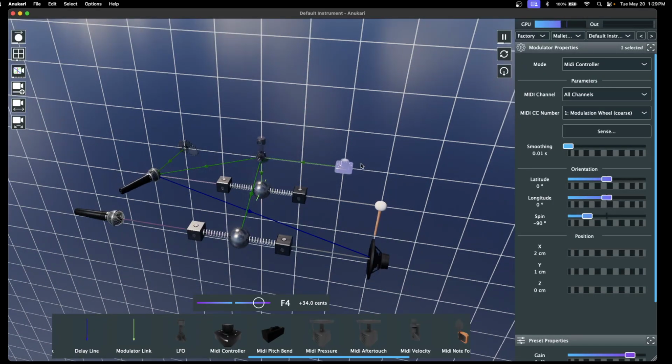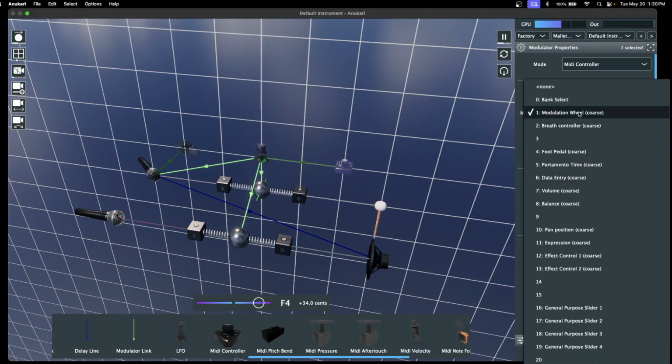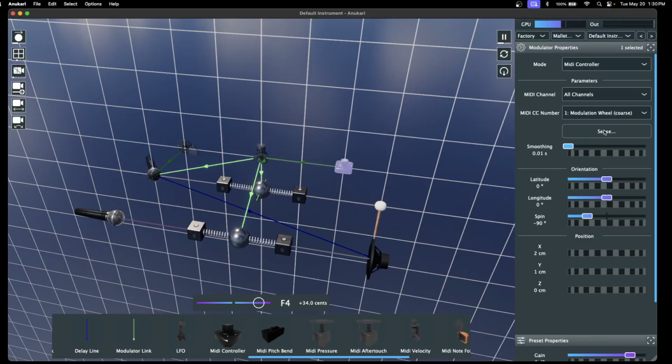But I need to tell it which one of the controls on my MIDI controller it's going to use. To do that, I can go into the parameter MIDI CC and manually select it. But the easier way I find is with this sense button. If I click on the sense button and then just touch the control, give it a little twist, it detects it. So now I have this knob on my MIDI controller determining the rate of that LFO.